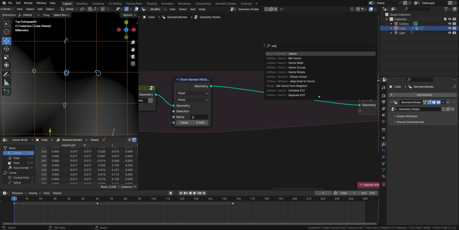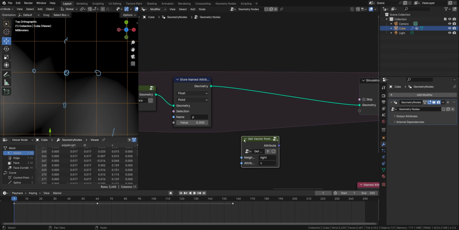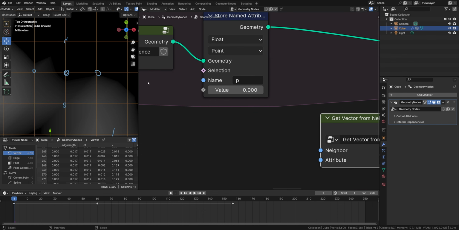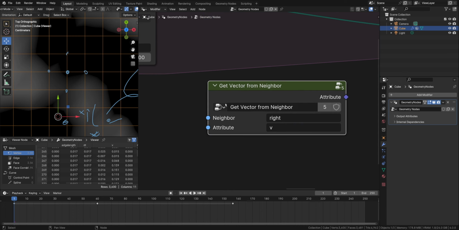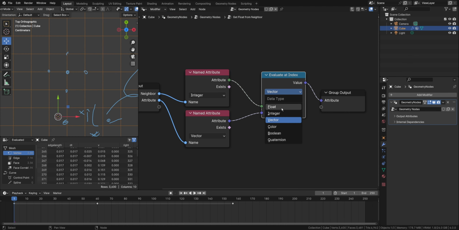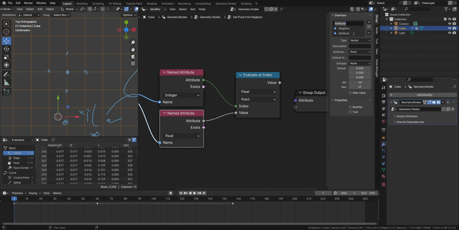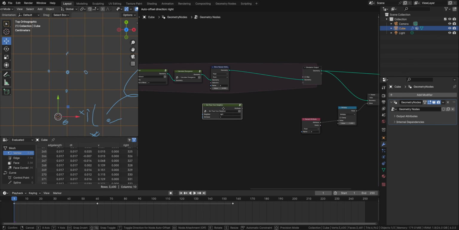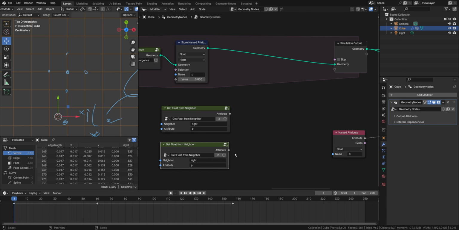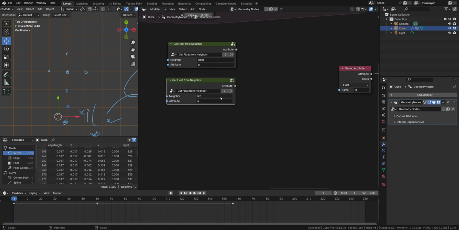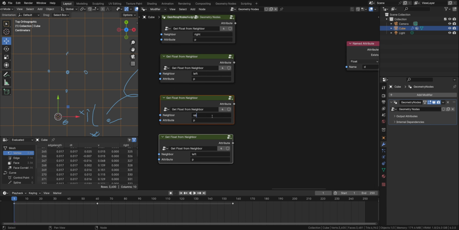For that, we already have a node group that does this, which is get vector from neighbor. But since the pressure is a float number, just like the divergence, it gives us a grayscale map. We actually would need another system, which is not get vector from neighbor, but get float from neighbor. I'm going to name this that, and I'm going to switch the attribute inside here for the float, and the type of the attribute to be a float as well. And now I can use this, and from the right neighbor get the pressure, from the left neighbor get the pressure, and of course from the up and down as well.